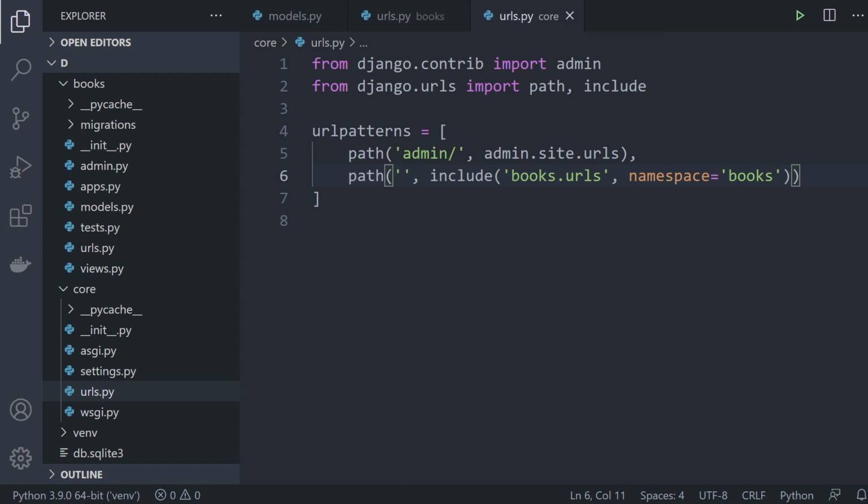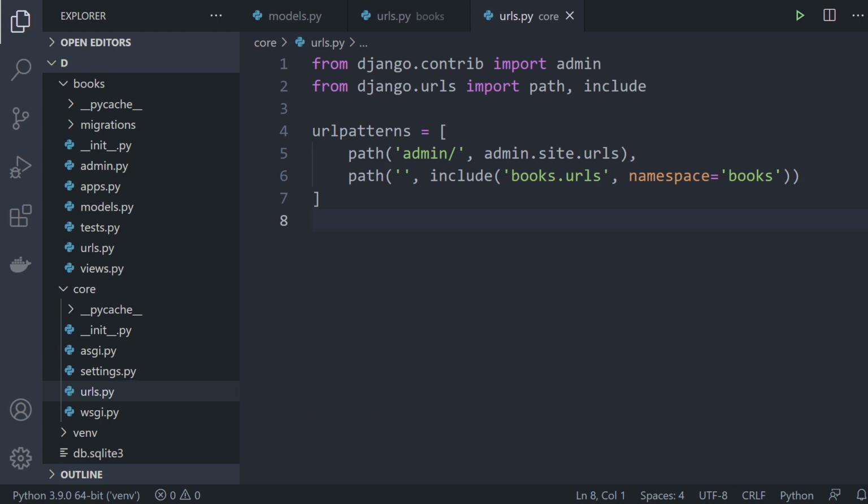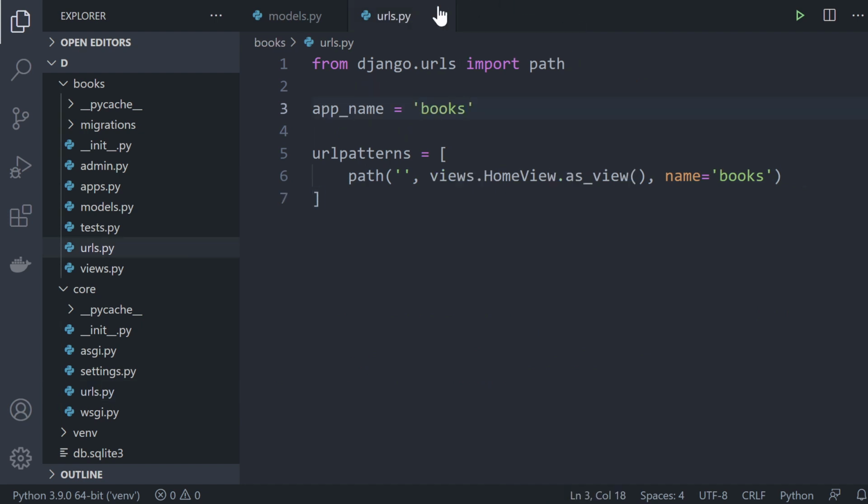We can double check if there's any problems, of course, by going in here. So we've not defined the view, of course. That's okay. So let's get rid of that core URL. So this is our URLs here then in the books.